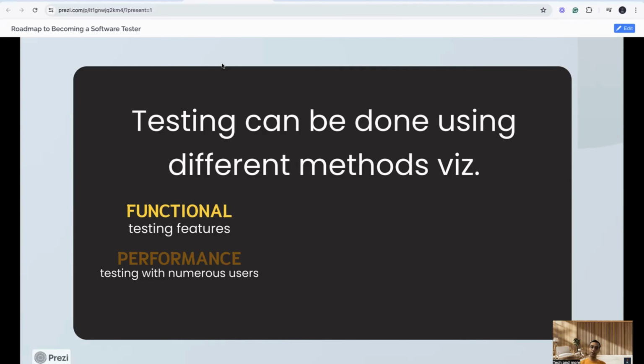So to make sure that such sort of crashes do not happen when the load increases, that is what performance testing is all about. Then thirdly, you have automation testing.